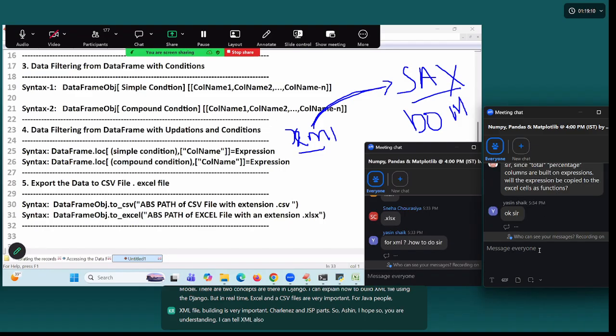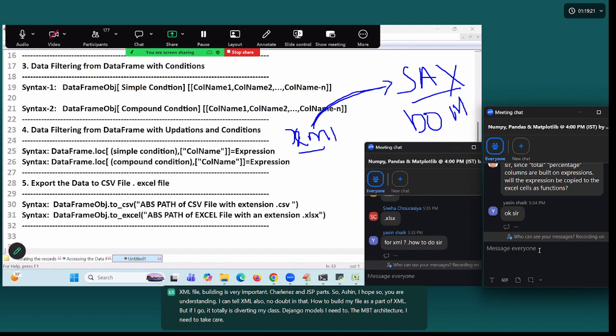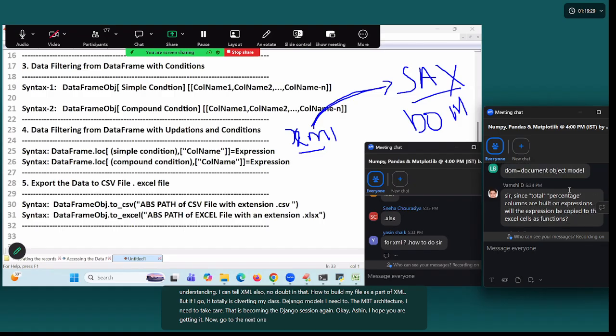Ashin, I hope you are understanding. Not how to build a file, but my class, or model architecture, I need to take care of. Okay, Ashin, I hope you are getting it. Now go to the next one. We can go to it.